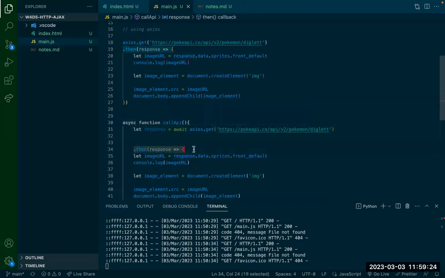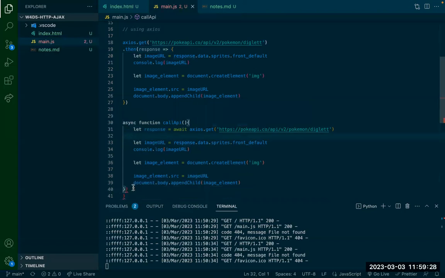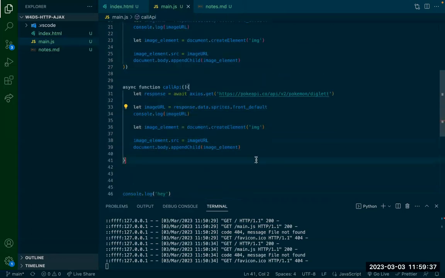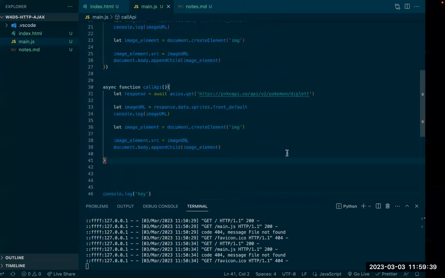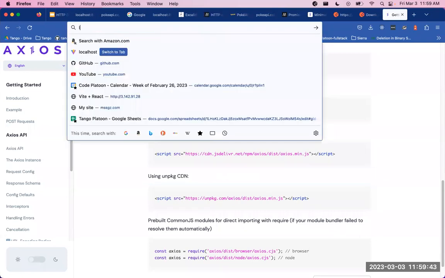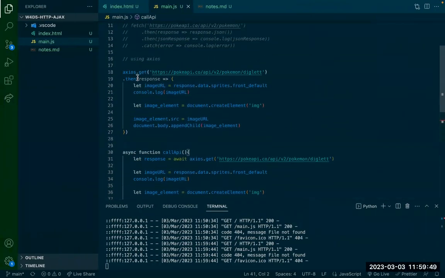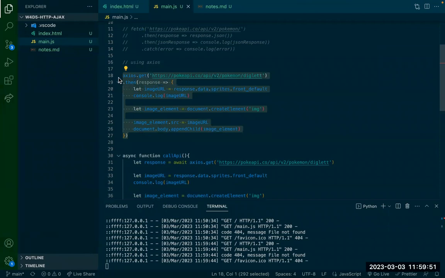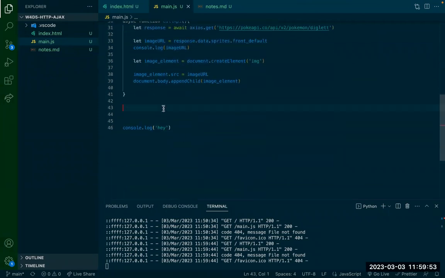And then instead of doing the .then, we can use it like this. So we can use the response and then put everything in here. Localhost 8000. Here's my Diglett. Oh, that's from the one before because I'm not, hold on, I'm not calling the function.